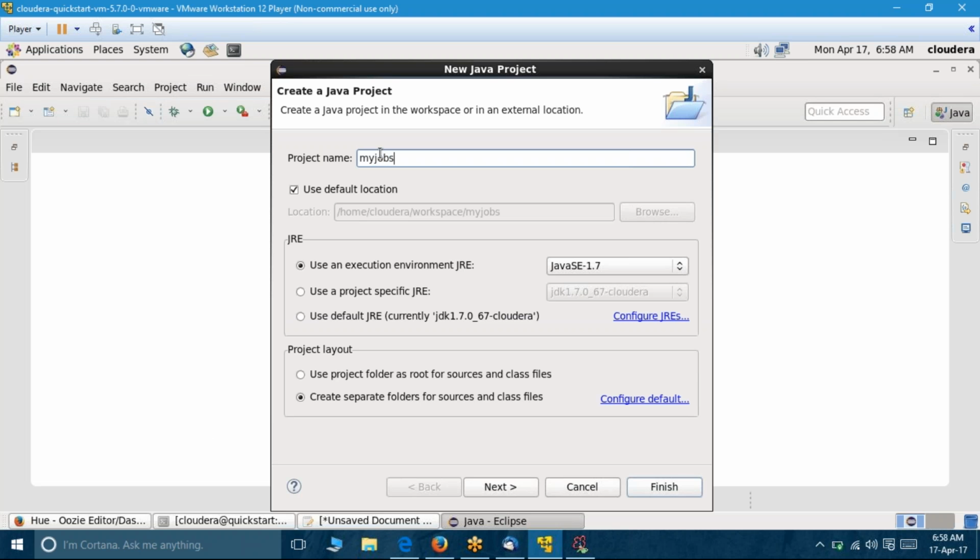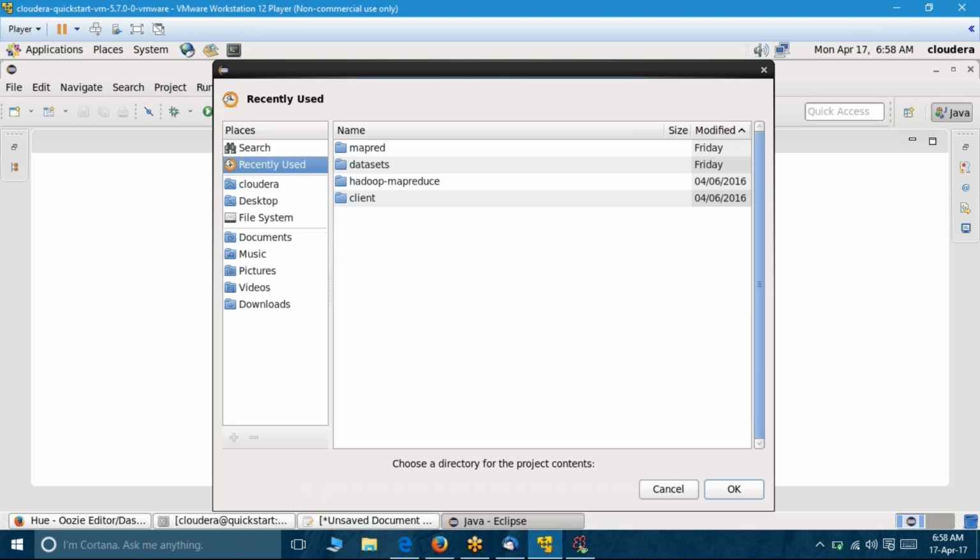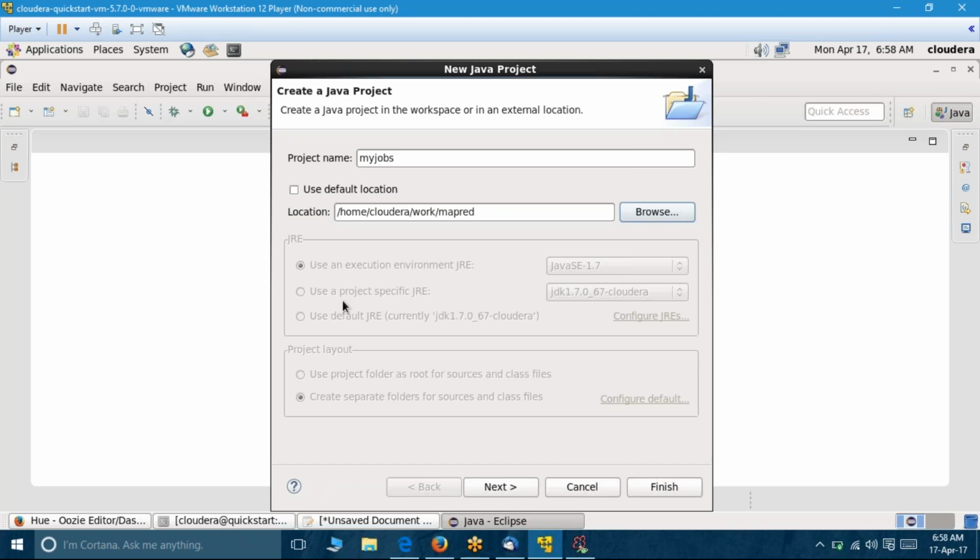My Jobs is what I am creating now. You want this to be created in your workspace, that is fine. But if you want it in a different location, you can always specify that. The project name is My Jobs. Instead of using the default location, I'm specifying my own location here.